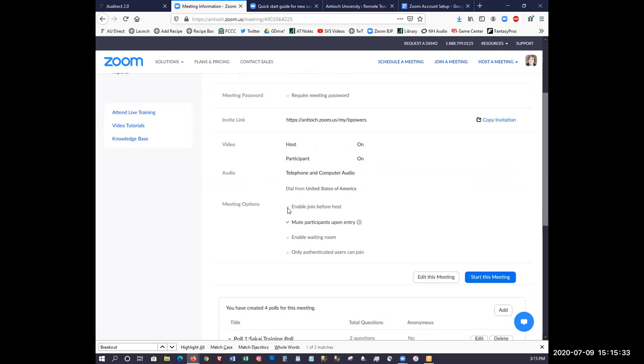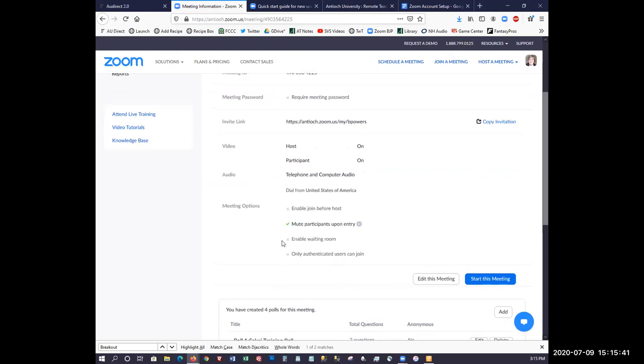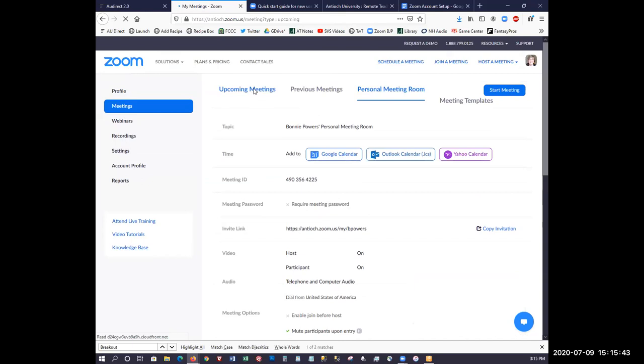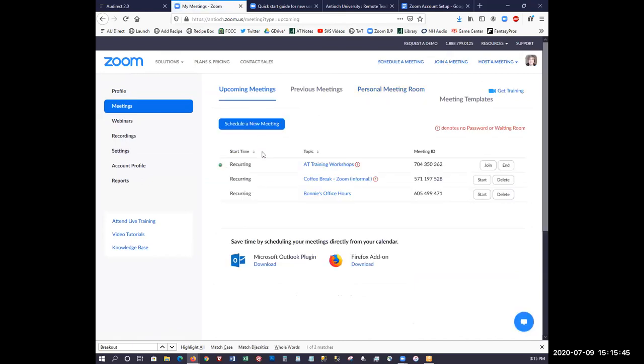You can not enable join before host. That means they can't use it when you're not around. But once you've given that out, you can't take it away. Whereas if you make a regular meeting, which has its own brand new ID, if there's ever any problem with that meeting, you can just delete it and it no longer exists.